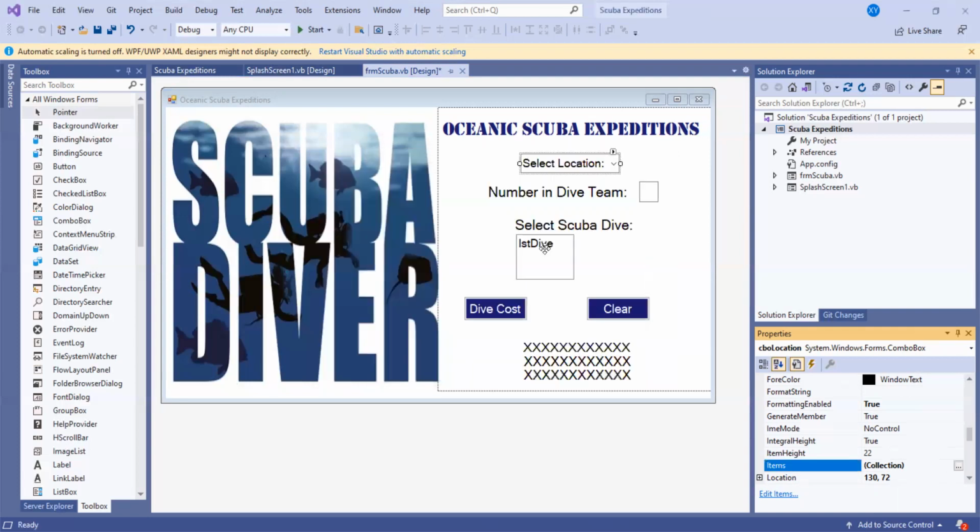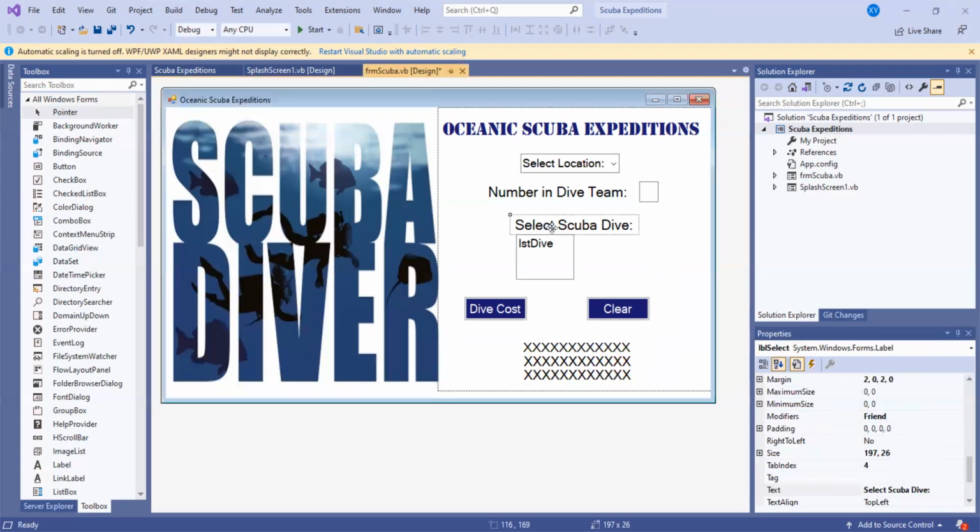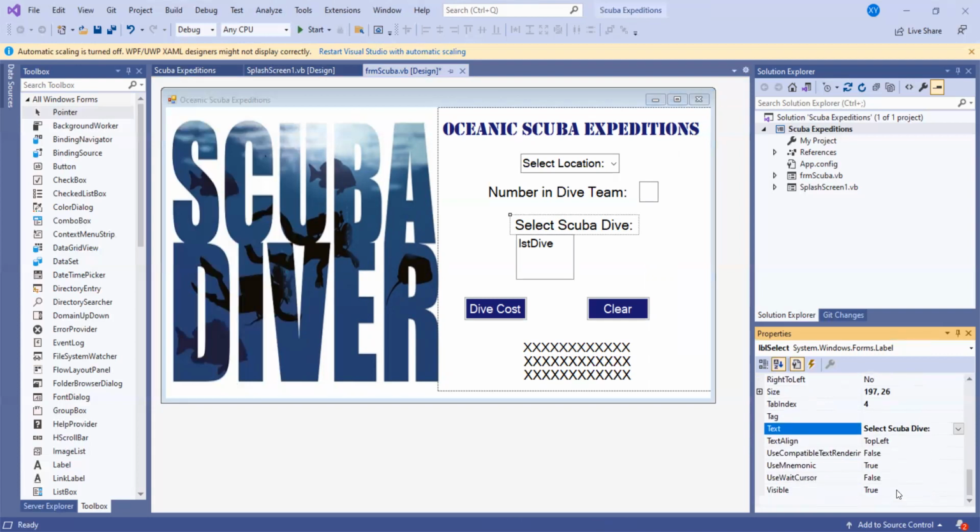So we are not doing the coding yet. Let's just hide the content, so it won't show everything under the combo box. Let me select the LBL select and make it false. And we have the list. Let's highlight it and make it disappear also.